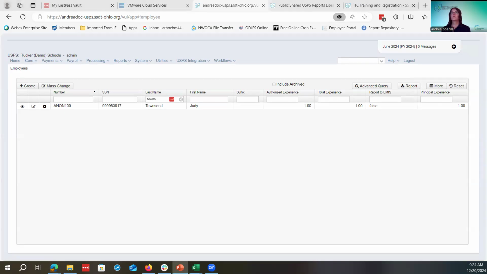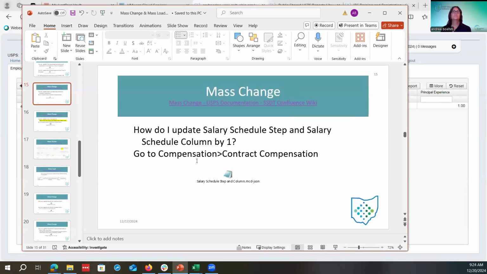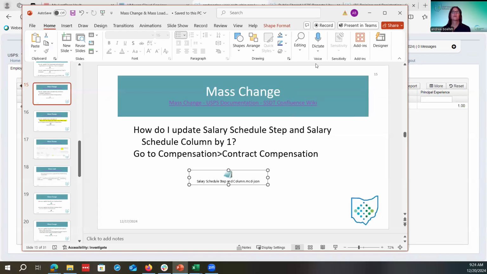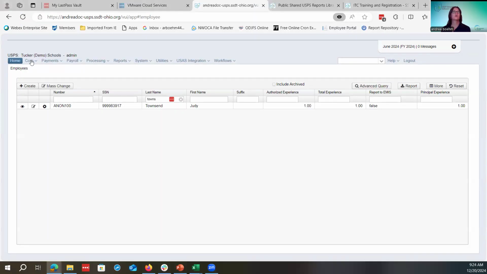All right, the next one is mass change. How do I update salary schedule step and salary schedule column by 1? So again, this is probably at fiscal year. Under compensation, contract compensation, I have it where you can click on this and save that, and I already have that in my contract compensation. So I'm going to go there.